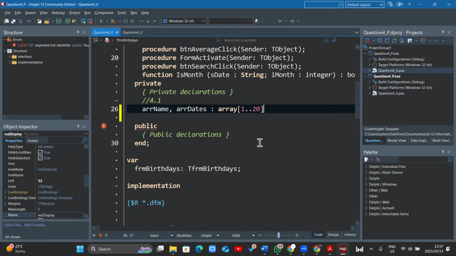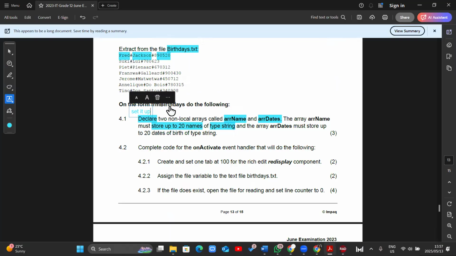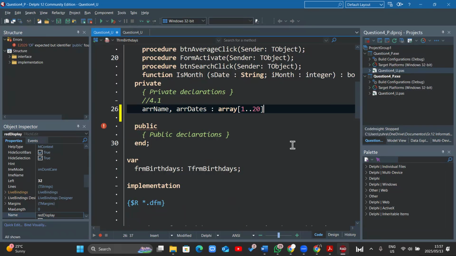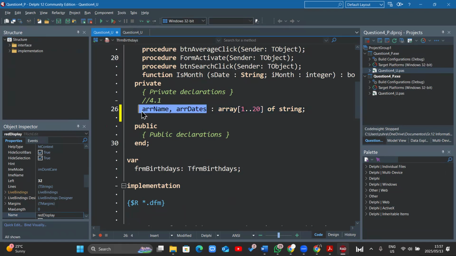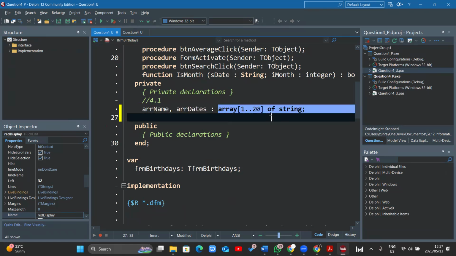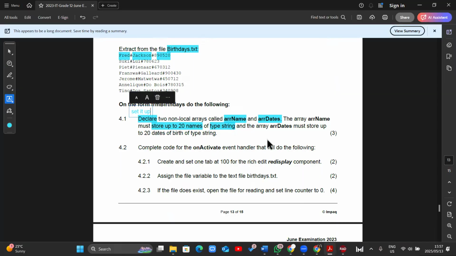Now, the last thing here is that they told me that this is of type string. So I want to go and indicate that this is of the string data type, right? So here I have the names of my arrays. There I've got the range and what data type it is. Right. And that's how you can get the first 3 marks to the first question.